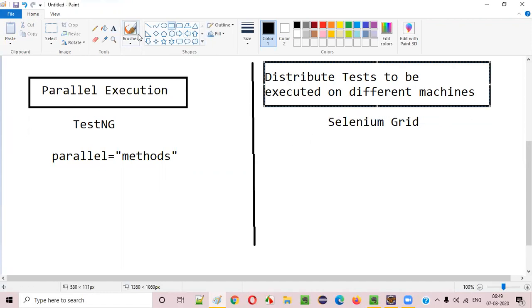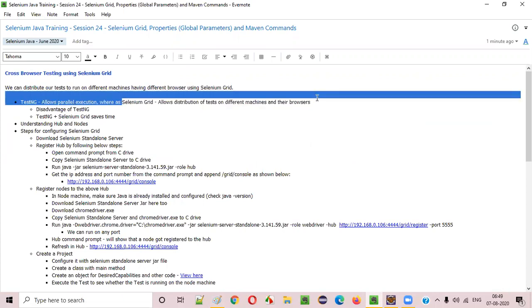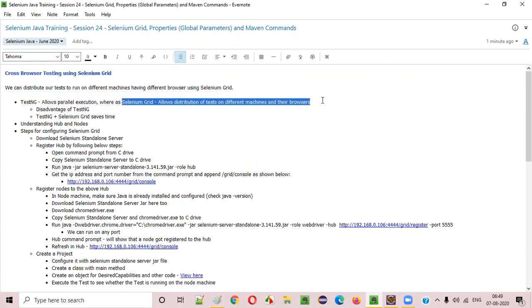Even though you have created these automation scripts on this machine, you can distribute them to be executed on different machines. Okay, that is what Selenium grid is all about. TestNG is about parallel execution. Selenium grid is about distribution of tests on different machines and their different browsers.